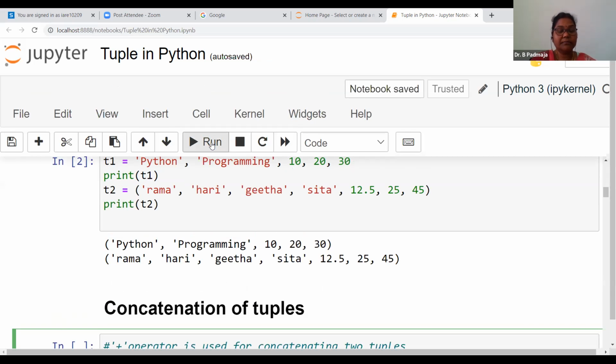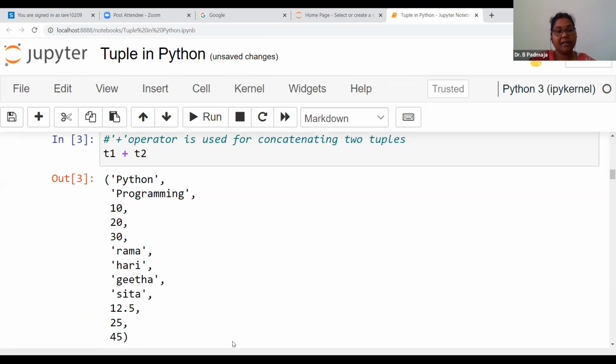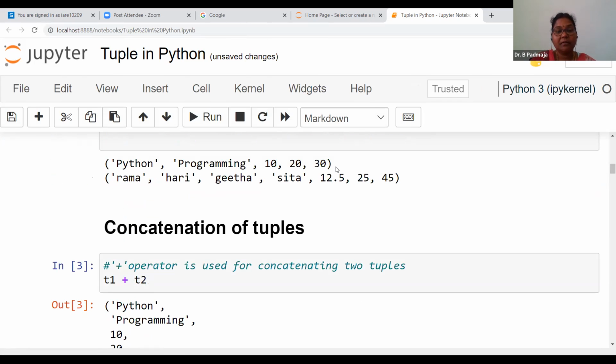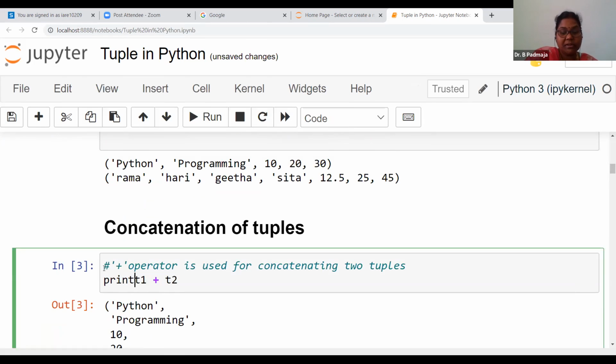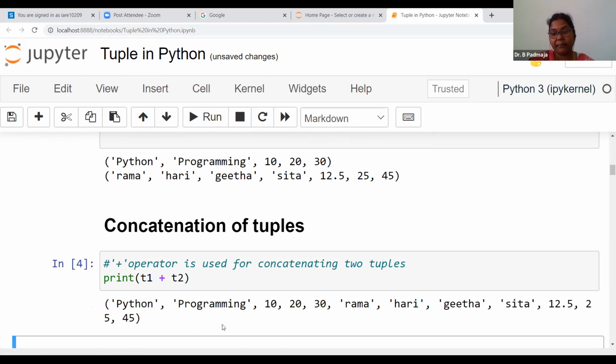So if you run this, you can see here that the contents of the two tuples are written. Okay, so it is combined. You can see the output of the earlier Python programs, 10, 20, 30 and so on. If you want to see it this way also, you can put it into the print statement so that it will come in a single line. Okay, hope it is clear. The contents of T1 are combined with the contents of T2. This is called concatenation of tuples.